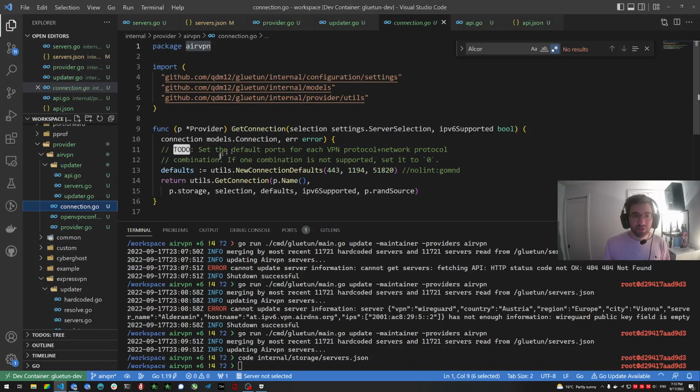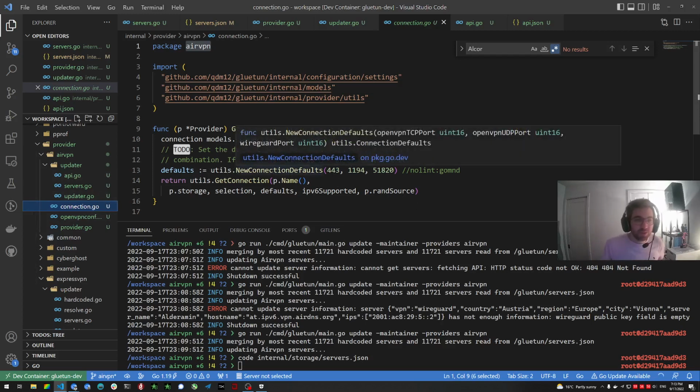In connection.go. Okay, so this is interesting. So pretty much a bunch of things are automated for you that you don't need to implement. So this is nice, but you need to set this thing, which is particular to the provider. So what is the default OpenVPN TCP port? What is the default OpenVPN UDP port? And what is the default WireGuard port?